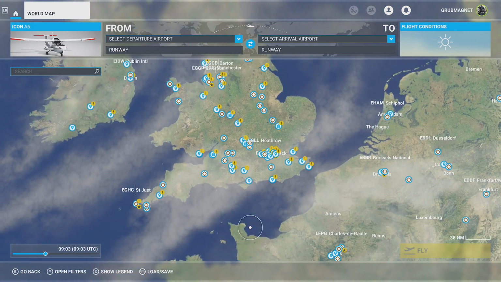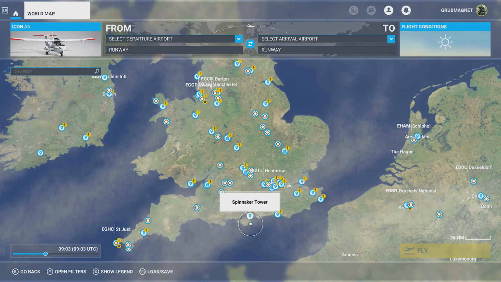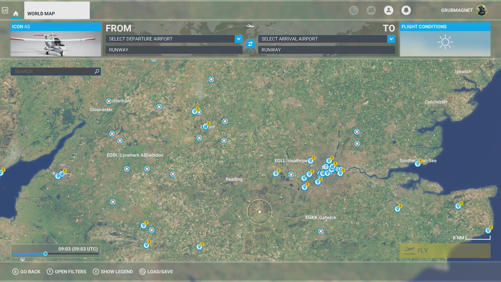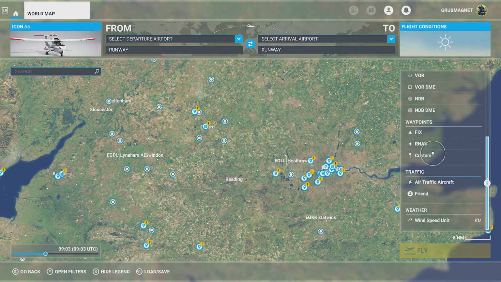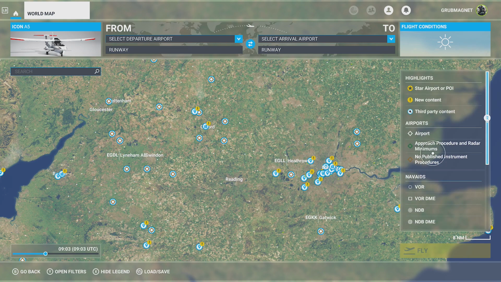That's all good. Another thing that you might find useful while you're out here is some sort of explanation of what all these icons mean. If you are away from something and see where it says show legend, so if you press X, it shows you what all these things mean. So you can see Star Airport, new content, and so on. So you go through these and it'll tell you what some of these things actually mean. So you may find that useful as well. Okay, so let's get rid of that.